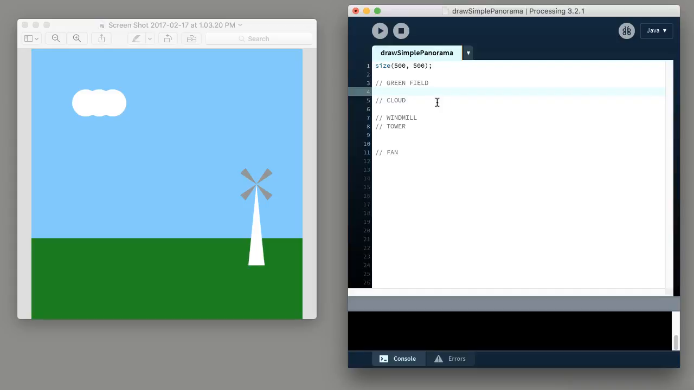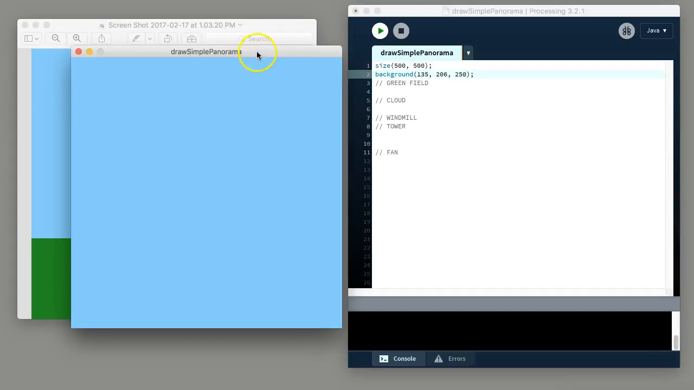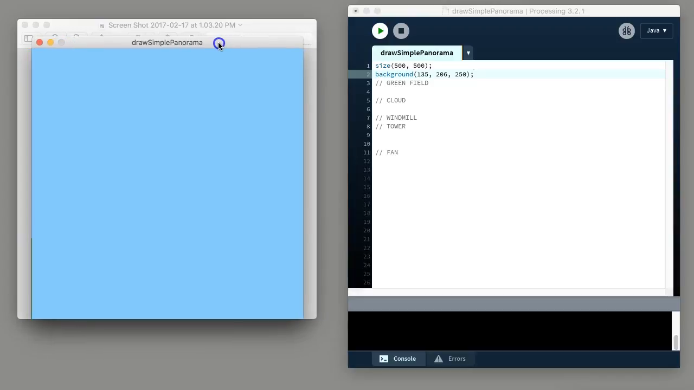We start with the green field. Actually it starts with the background over here, and as you see, the background is sky blue, so we're gonna put background, which is 135, 206, and 250. And if you run this, now you're gonna have a blue sky canvas.